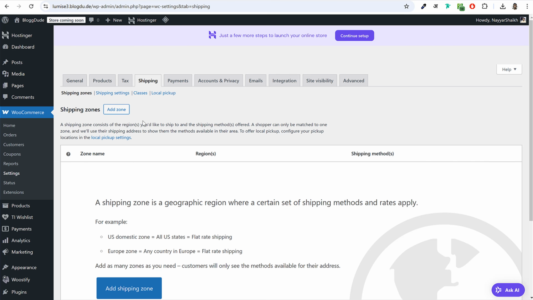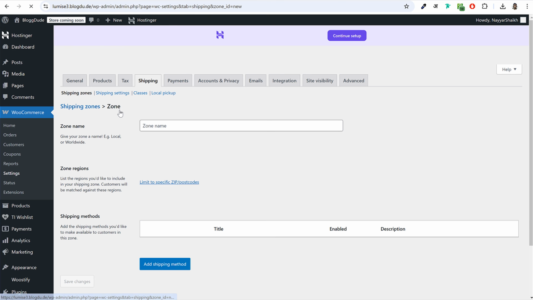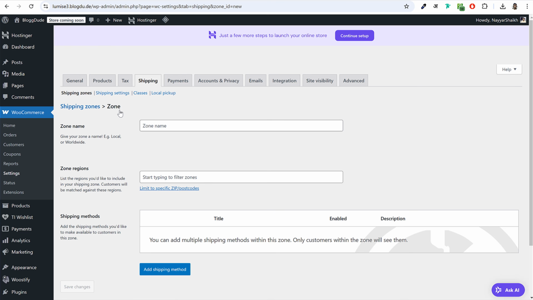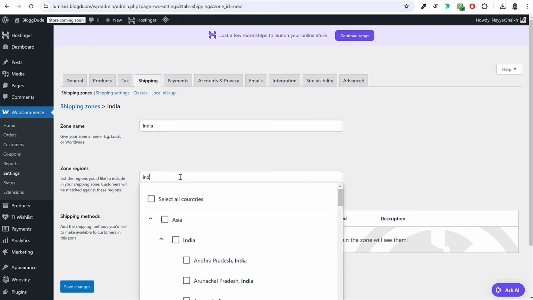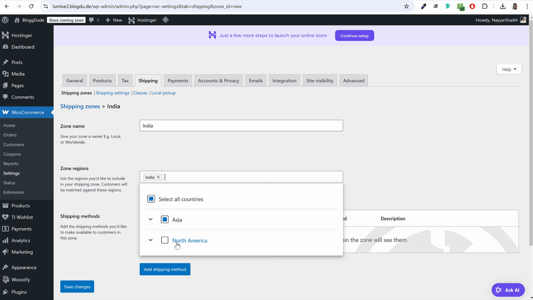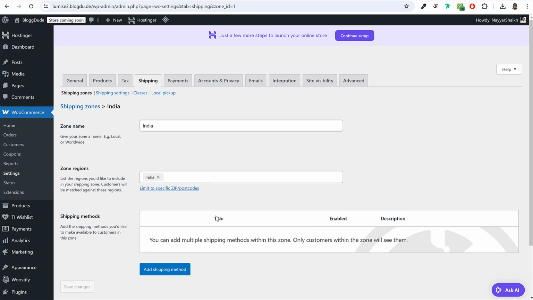You can also do one thing for India. If you want to charge different rates for different states, you can create a zone for that as well. First I'll click on add zone. I'll create two zones just to show you, one for India, one for USA. Under zone name, I'll type in India first, and under zone region, I'll search for India. Tick mark India from here. Now click on save changes.